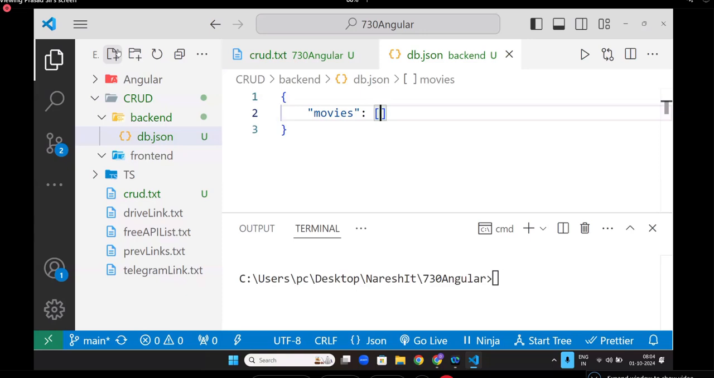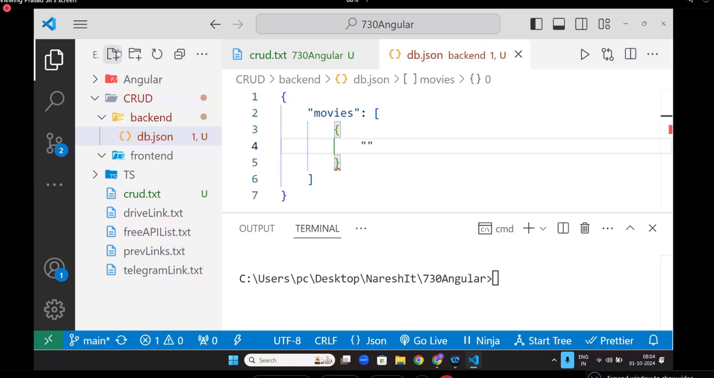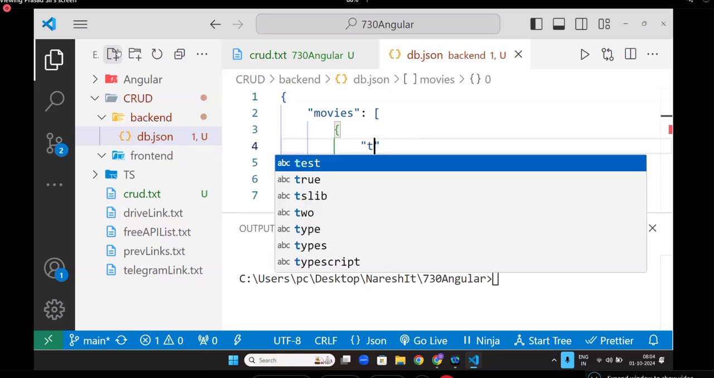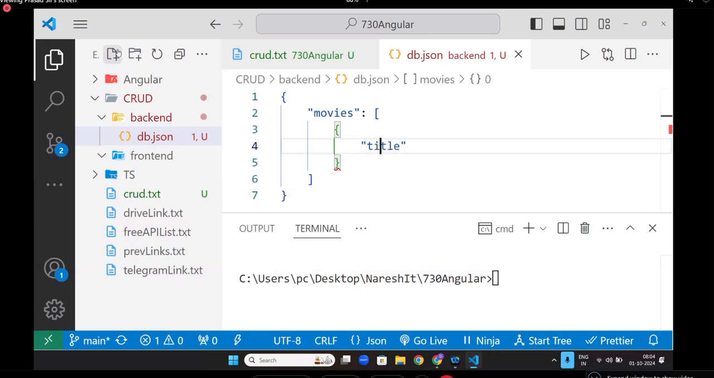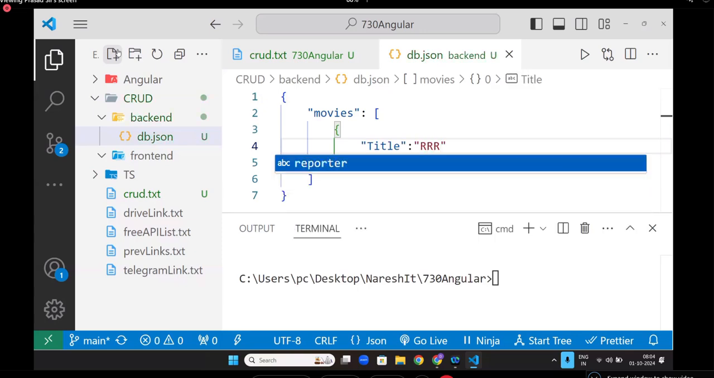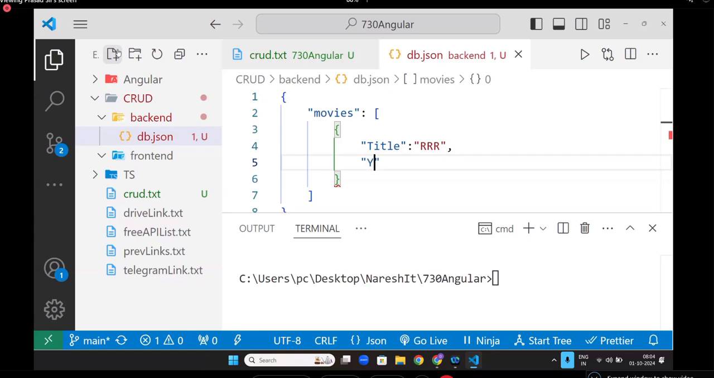Now here, inside this array, I am giving at least one document. Each value is called one document. Let me give it here. Name of the movie, title of the movie: Triple R. Year, when it is released: 2023, 2022, I think. Whatever it is.